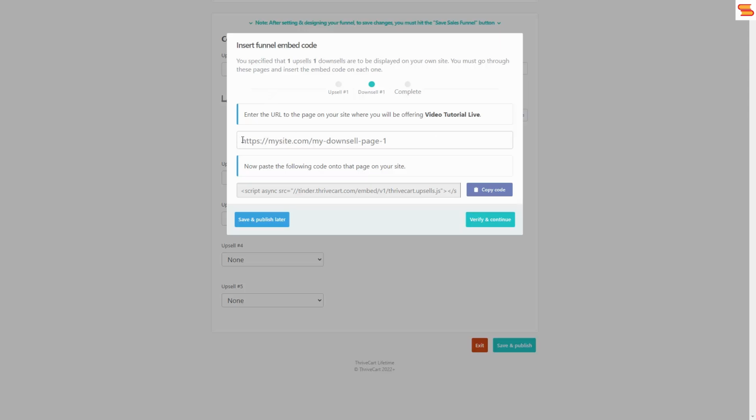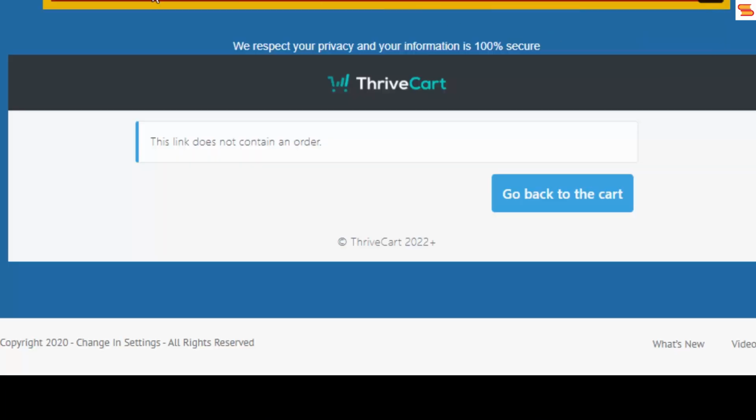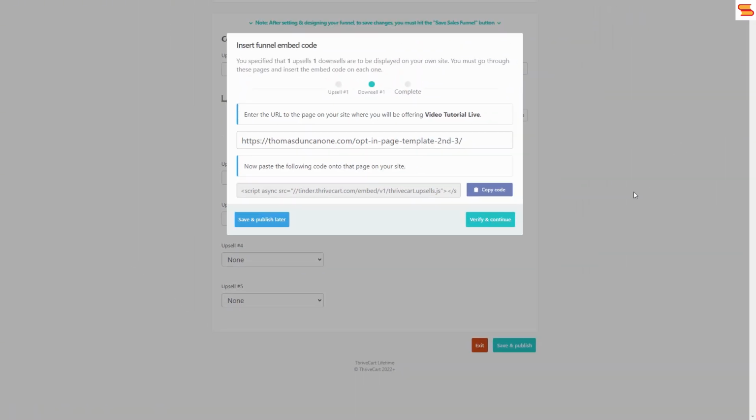What we're going to do here is place a URL where we're going to be adding our code. We're then going to copy the code, and then add the code to our page. Once you embed the HTML, you'll then see the code on your page. You'll then save and publish your page, and you will have configured your downsell page to use instead of the shopping cart or ThriveCart page.